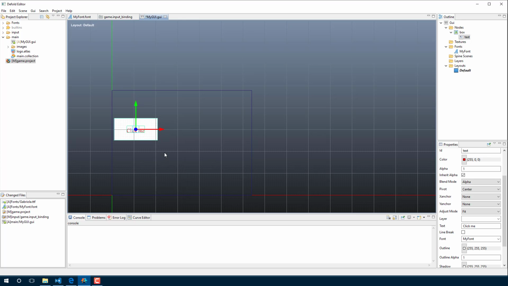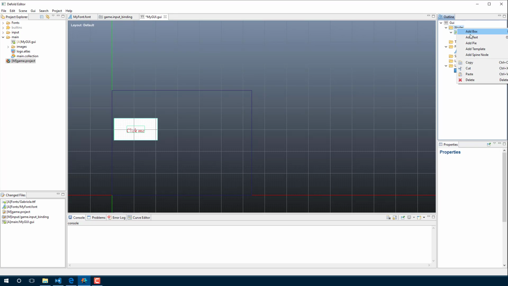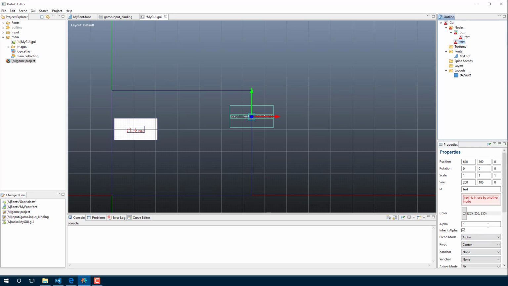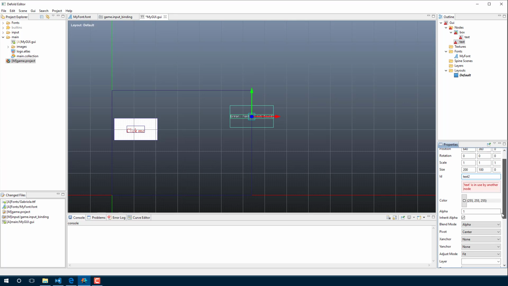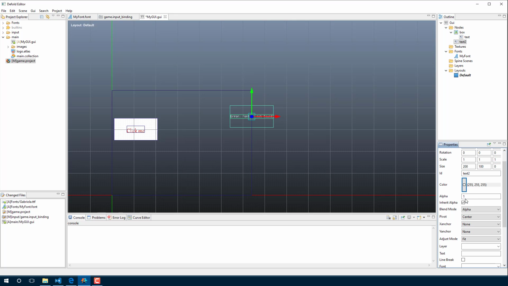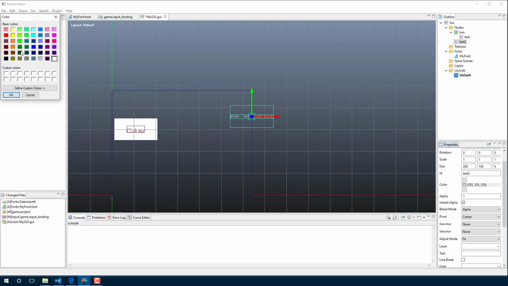Let's position it inside of our box. So there is our button now. And we're just going to do one more label that is not a child here. So just go add text. This guy is now called text2. And we shall make it, okay, my mouse is being really finicky. Blue, like so.